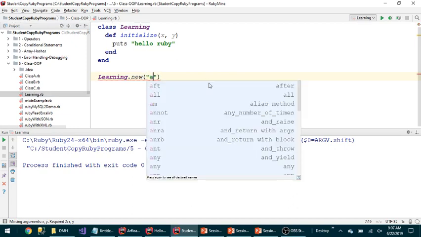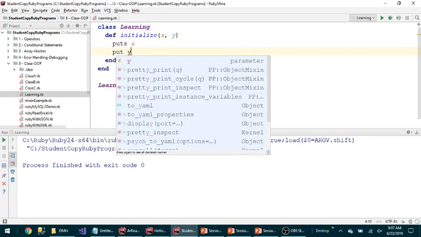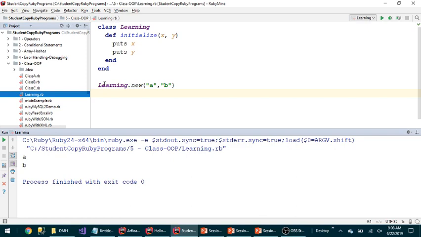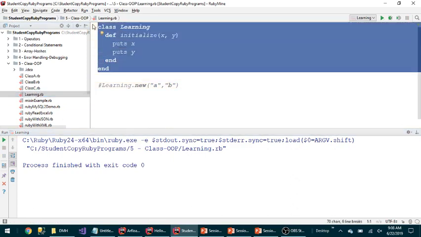So let's say I pass the values a and b to the arguments. And I can print out puts x, because it's coming in as x, and puts y. So now it will print a and b, right? But if I don't have this line again, nothing will happen. The class alone does not do anything. Any questions on this class? Okay, so let's take a look at it.